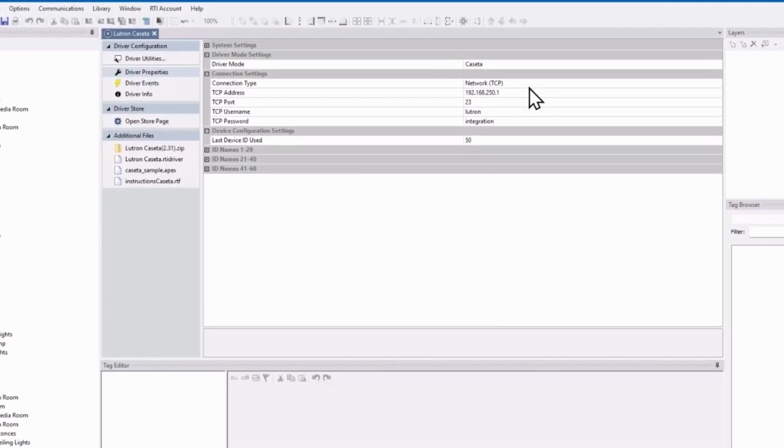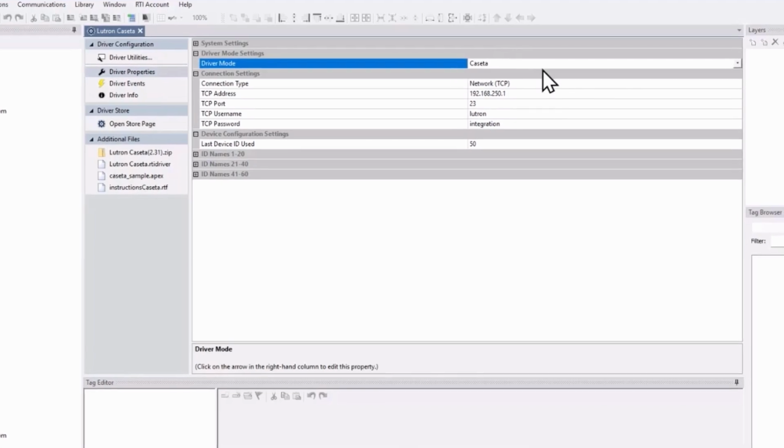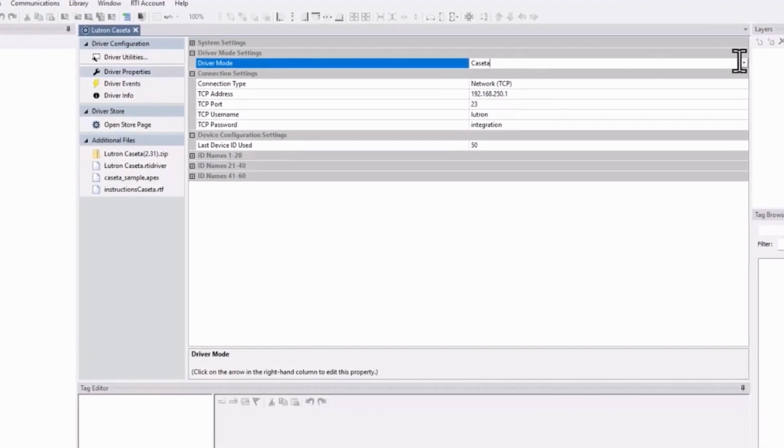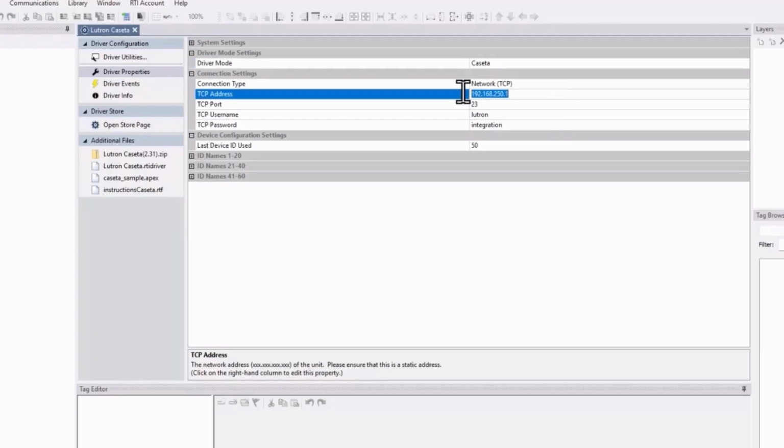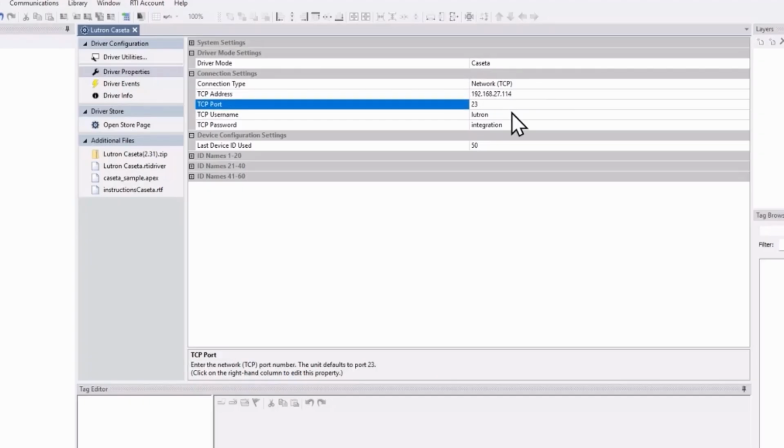And here I'm going to make sure that the driver mode is set to the correct lighting system. We're using Caséta, not RA2 Select, but you would select RA2 if you were using that. Remember, that's RA2 Select, not Radio RA2, which has a separate driver. So let's make sure Caséta is selected. We're going to enter in the IP address of our Caséta hub. Mine will be 27.114. And now the port it uses is 23, and the username and password, at least for this driver, can be set to Lutron Integration.